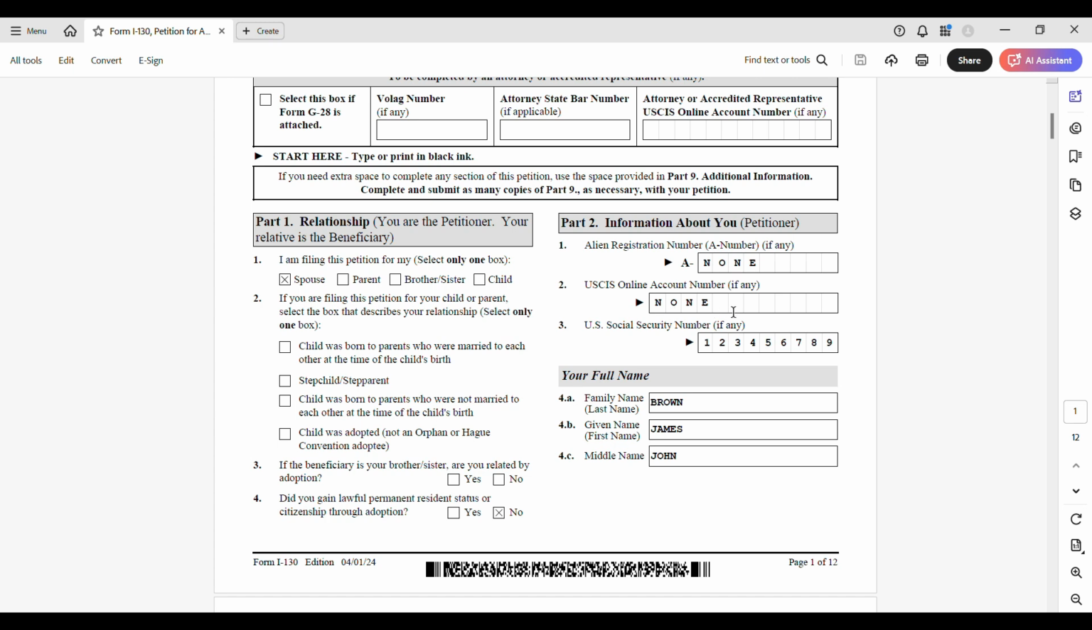USCIS online account number, if any. None here also. This would be a number that a petitioner would have received if a correspondence was previously received from the USCIS office, and usually that number would begin with the letters IOE.